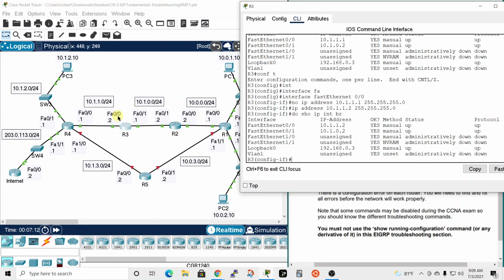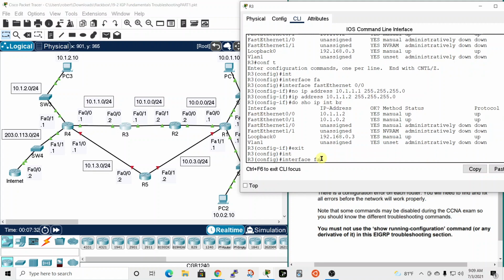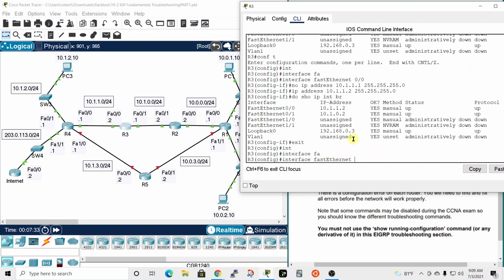Now FastEthernet 0/0 should be 10.1.1.2, and it is 10.1.1.2. We fixed that. FastEthernet 0/1 is configured as 10.1.0.2, and that's incorrect. It should be .1. So let's drop down and go into interface FastEthernet 0/1.